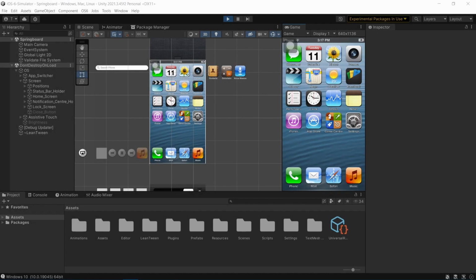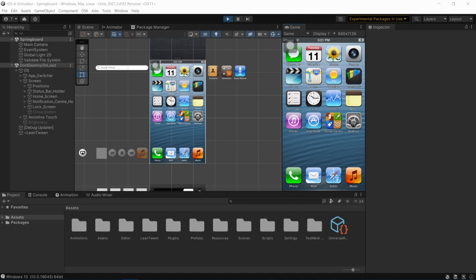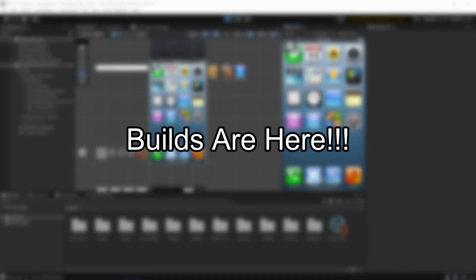One of the most common questions that Thomas and I get about the iOS 6 simulator is when will builds be available for macOS, Windows, and Linux? Well, after some discussion, Thomas and I have decided to start releasing nightly builds for the iOS 6 simulator.